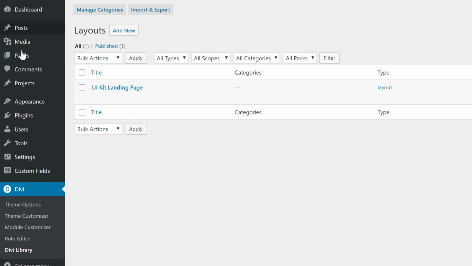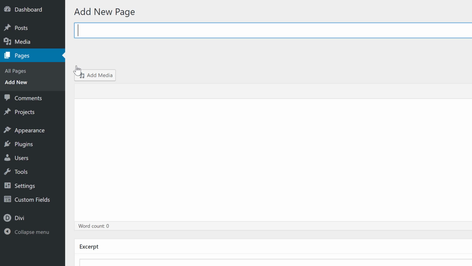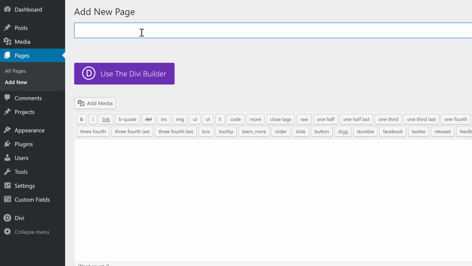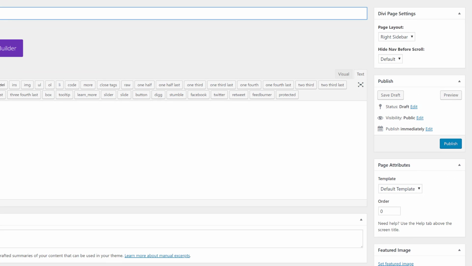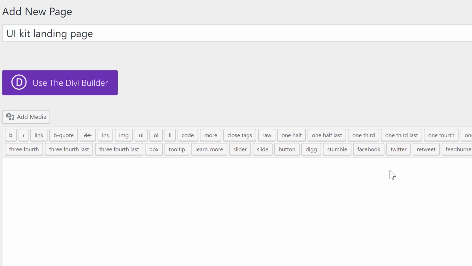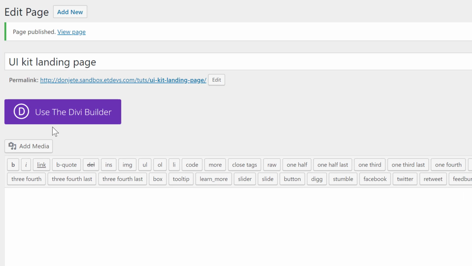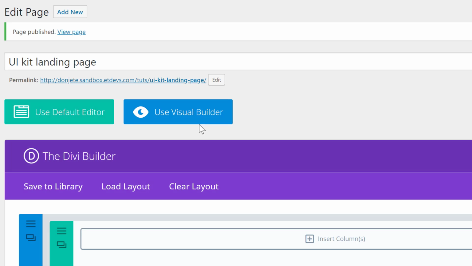So then simply go to Pages, Add New. Give your page a title. Publish your page. Enable the Divi Builder and switch over to Visual Builder right away.